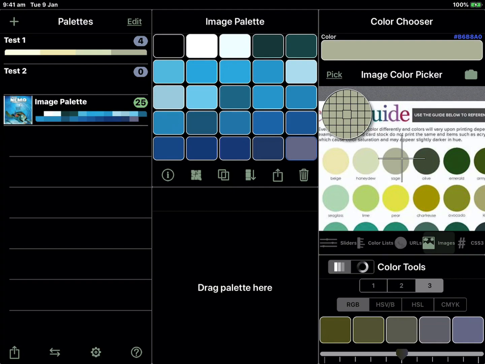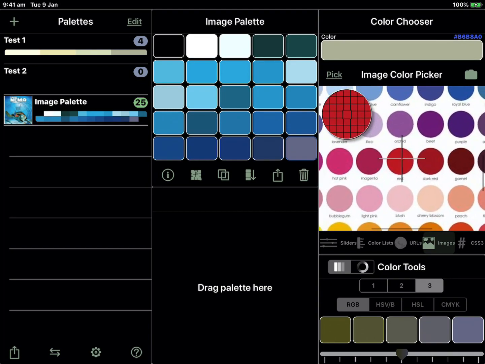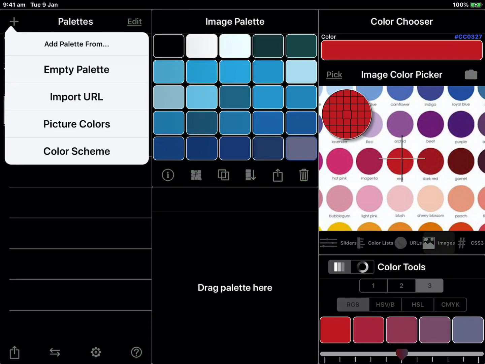So say for instance I like that lilac, but I want to do it by shading up from another colour. Let's pick a totally different colour altogether. Let's go for a red here. I'll pick that and drag it into the other side of it, and as you see that's starting to make a colour scheme from red to lilac. So that's your picture.